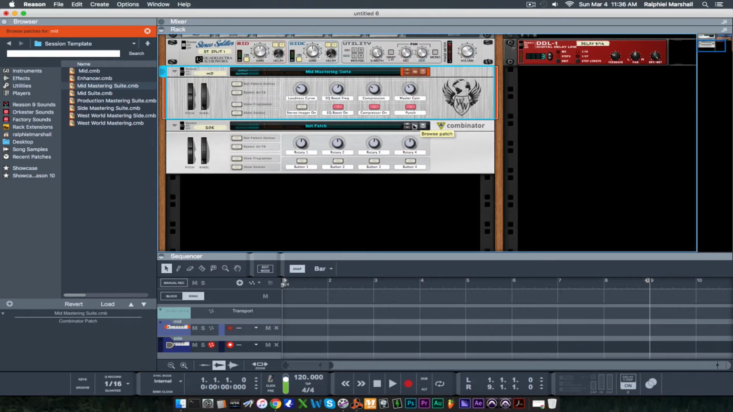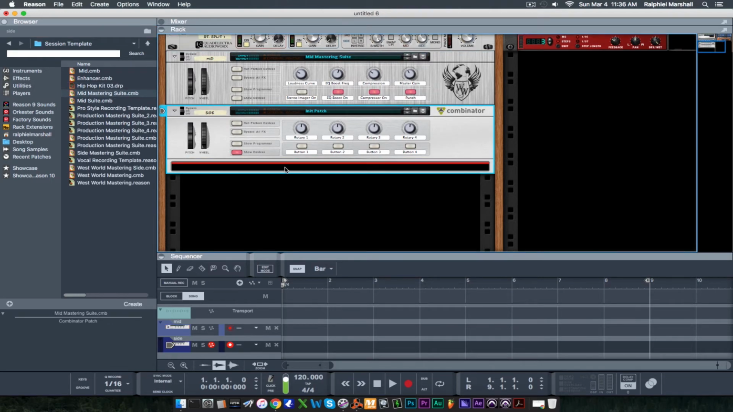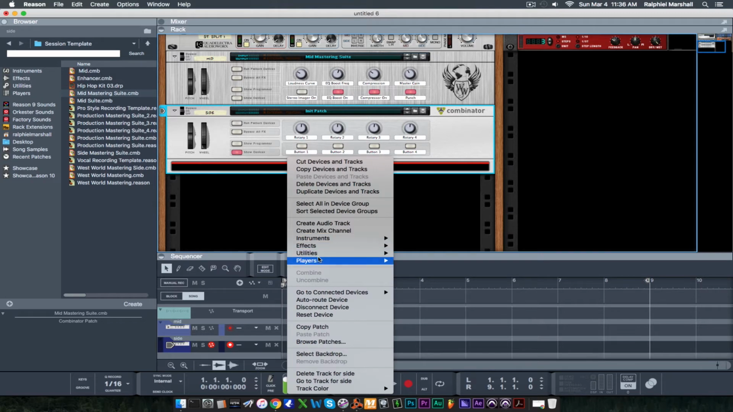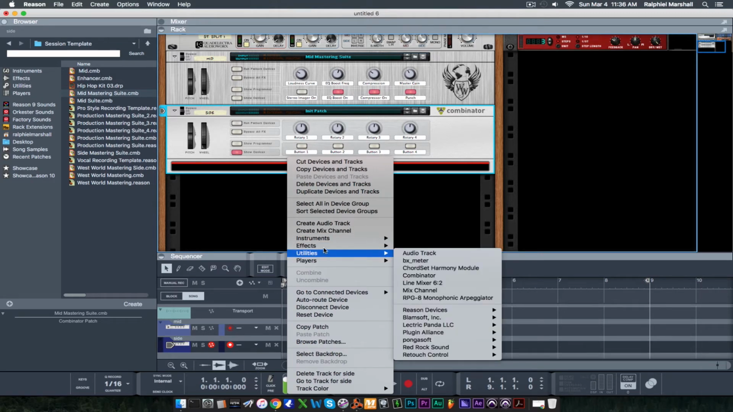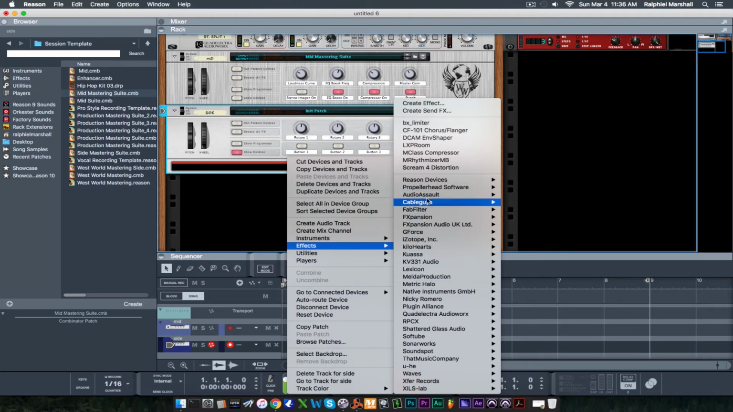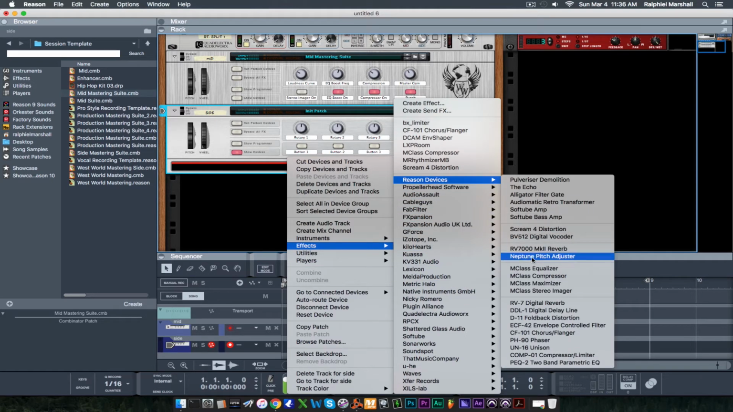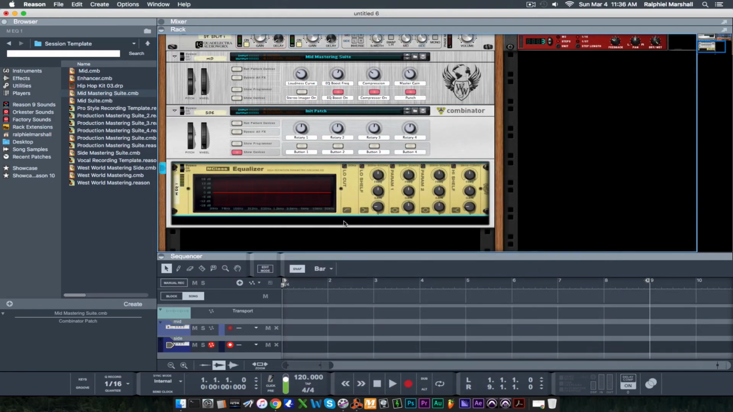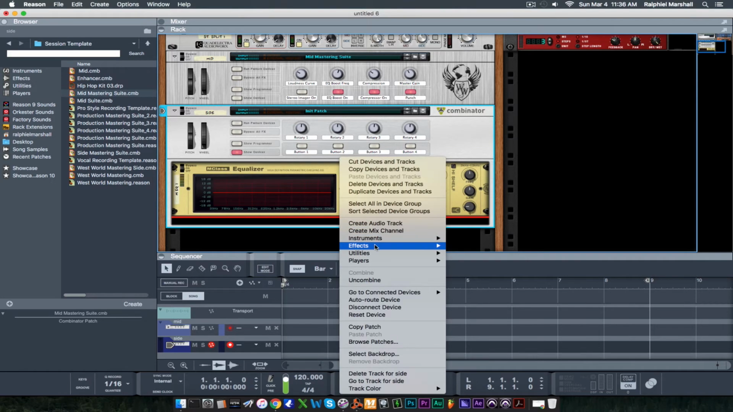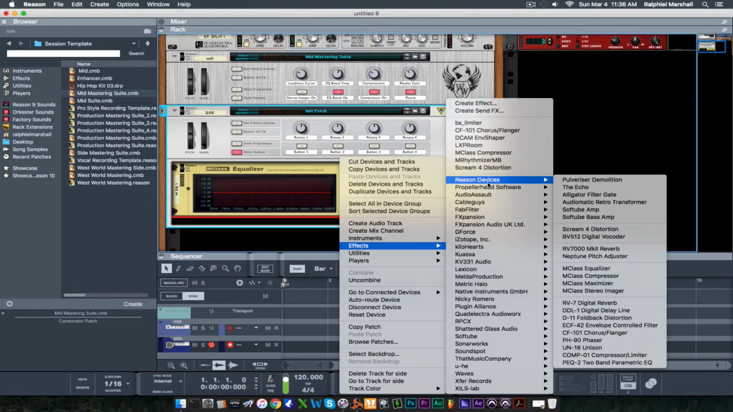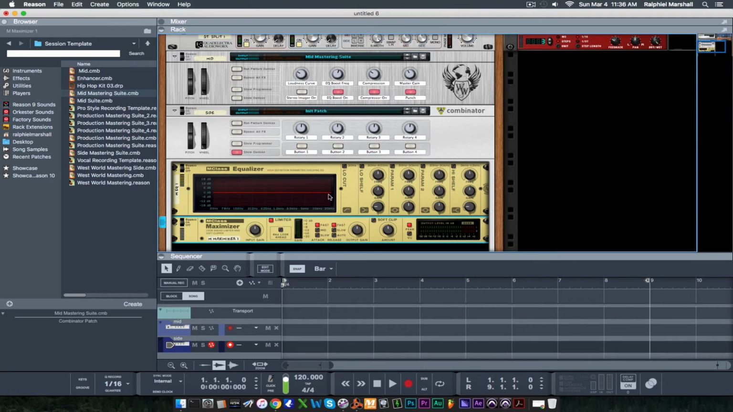Now for the side, it's not the same thing. All you want to do is add two effects. So we're going to click on show device, and what we're going to add is an EQ. Like I said once before, you can add whatever EQ you want to add. For the sake of this tutorial, I'm just using the stock effects that come with Reason. And then you want to add a maximizer. And that's all you pretty much need for the sides.